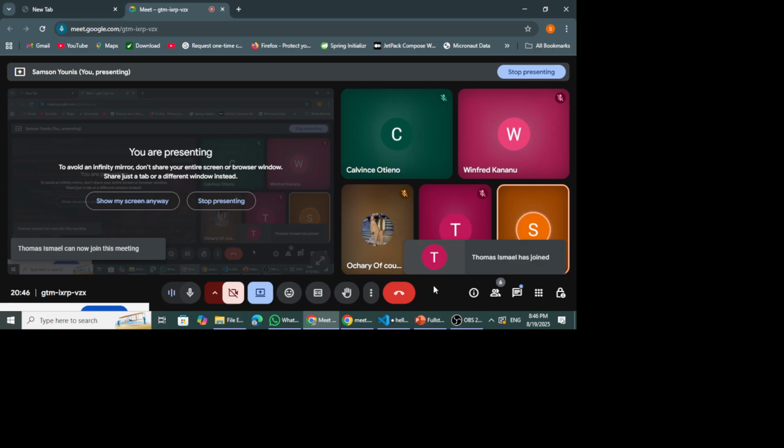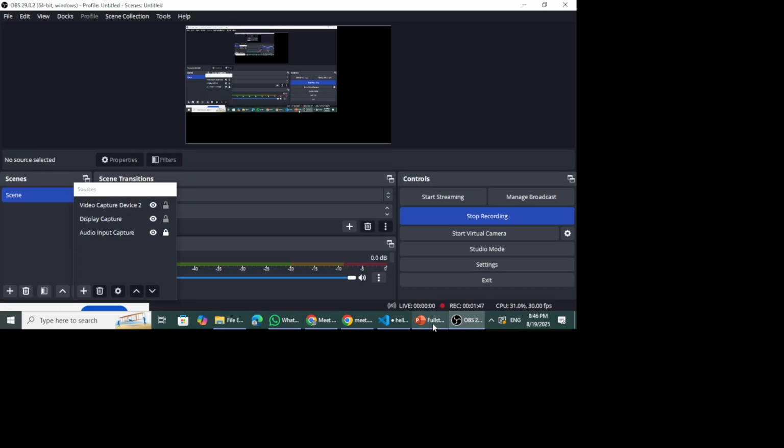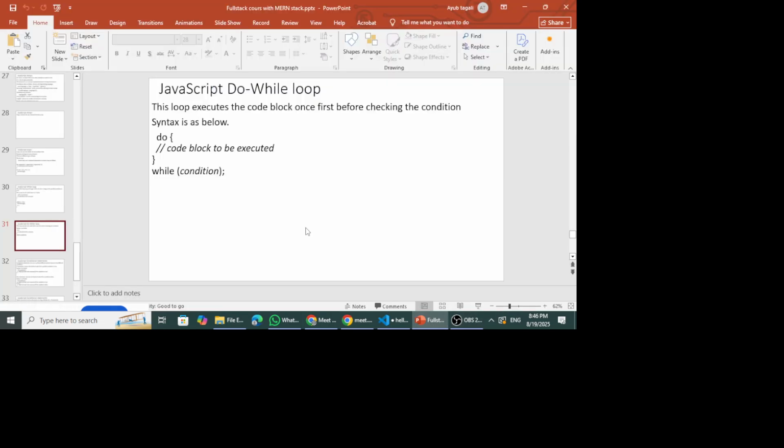Yes, Thomas, welcome to the class. We have started and we were looking at the loops. So now we are looking at the do while loop.